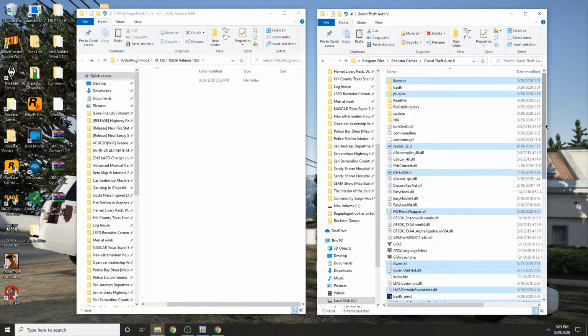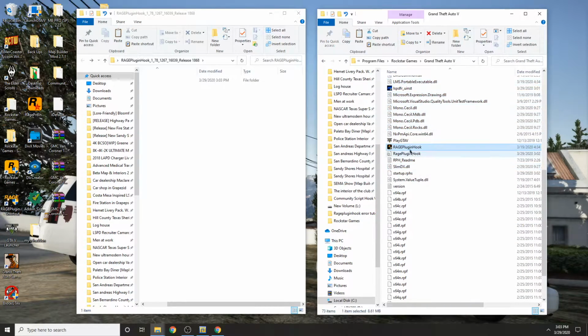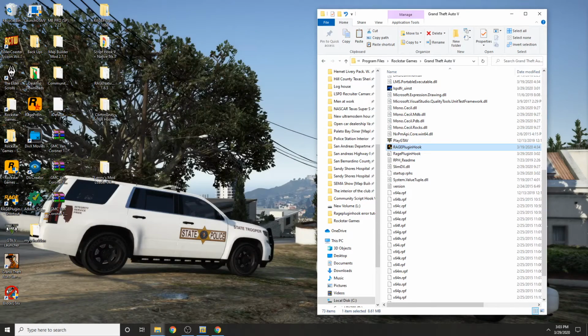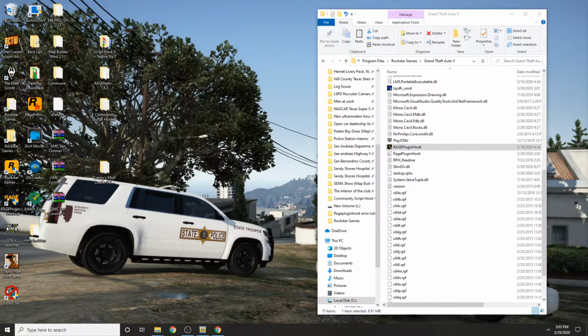So as we take a look, everything has been installed. And we should have the latest version of Rage Plugin Hook, which is 1.6.020. So I'm going to get rid of this folder. We'll get rid of that.